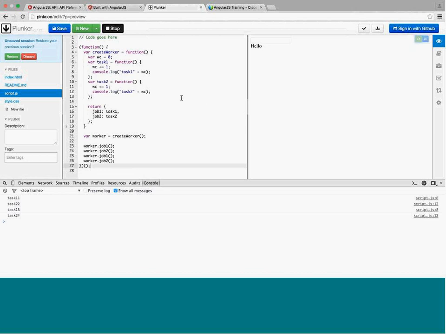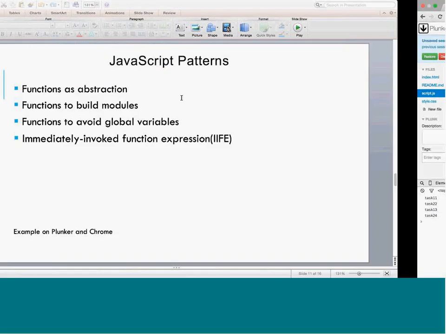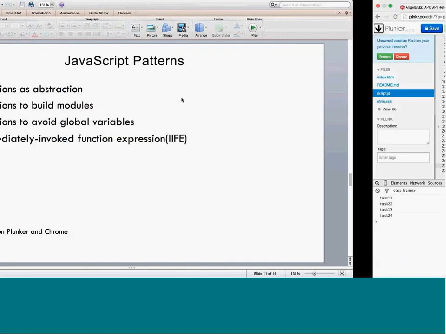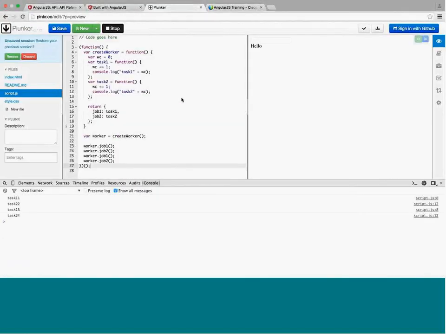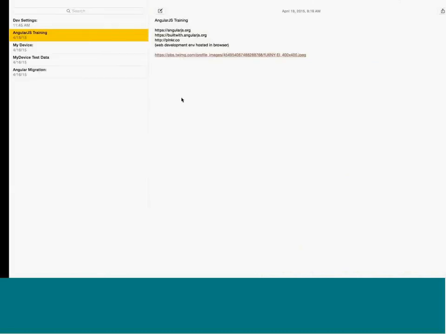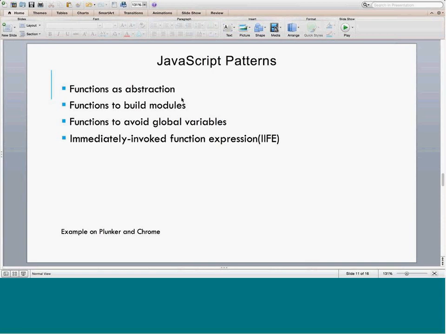So as script.js is loaded, this function is invoked and everything will get the global variable count to zero. Everything I have shown you now is using the function: how we have used the function to build modules, and how we have made the global variables zero. This is what Angular also uses. From the next class onwards, whatever I'll talk about.